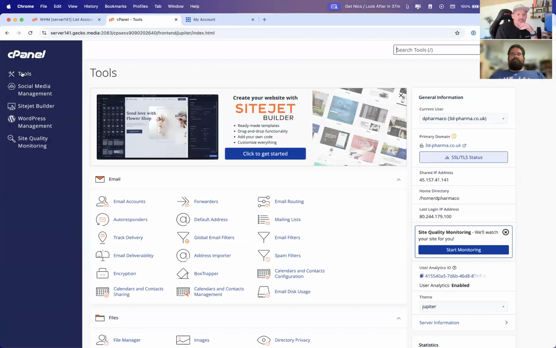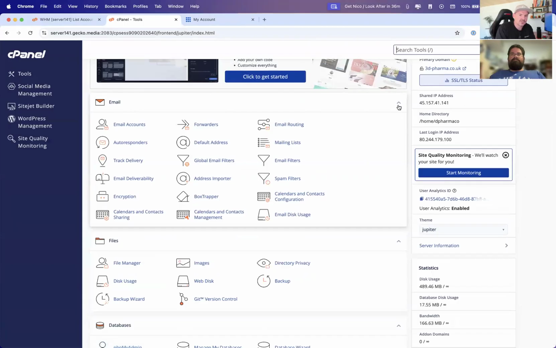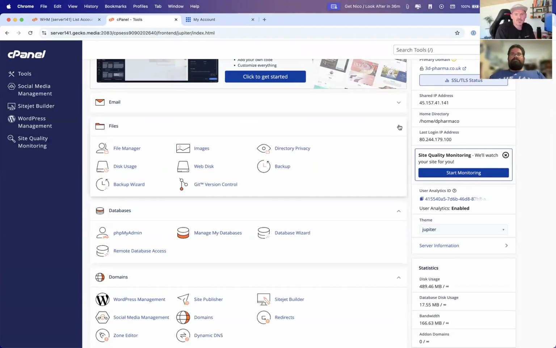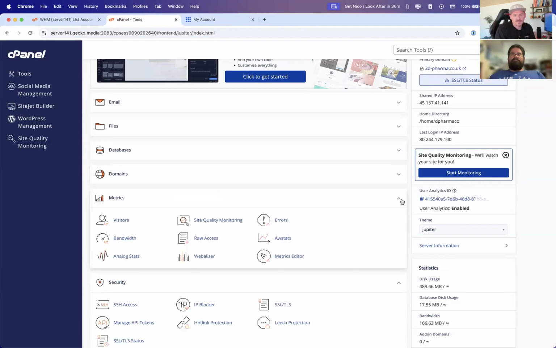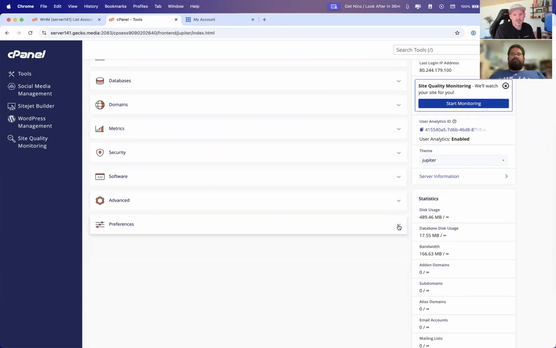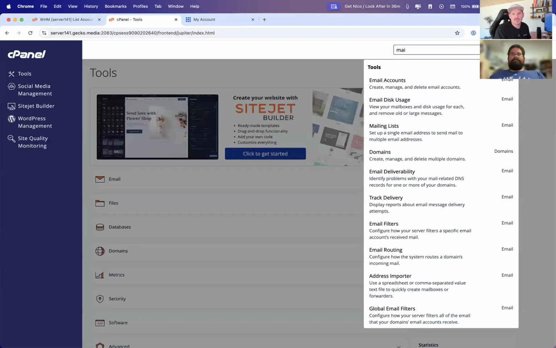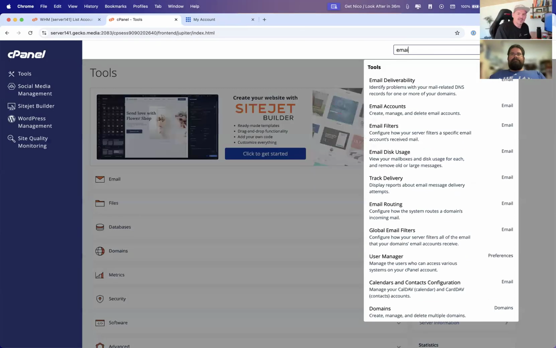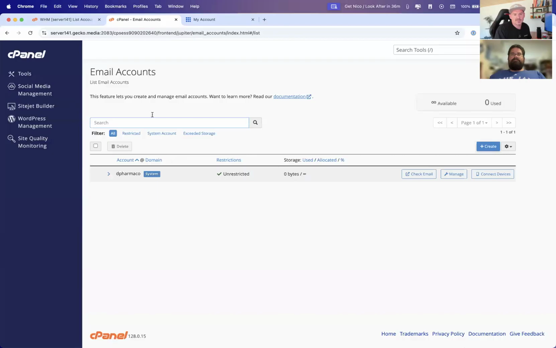So from the home page, like I said, I click tools, takes you back to the home page. And like you see, everything is in sections. So we've got this one block here, which is email, and you can minimize it and close it. You've got files, which we go into each one of these in detail in a second, but you've got files, databases, domains, metrics, security, software, advanced, and preferences. And like I said, on the right-hand side, if you're looking for, I can't find the icon for, create a mailbox. So you just type in email accounts. So you can click email accounts, and then you're here where you can start creating email accounts.